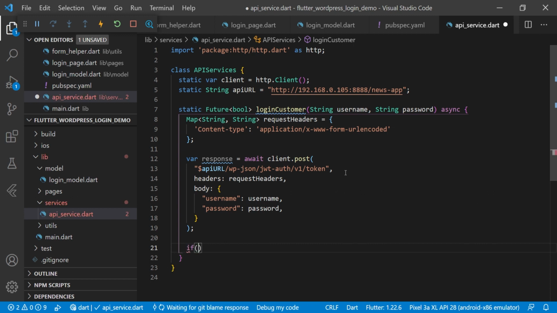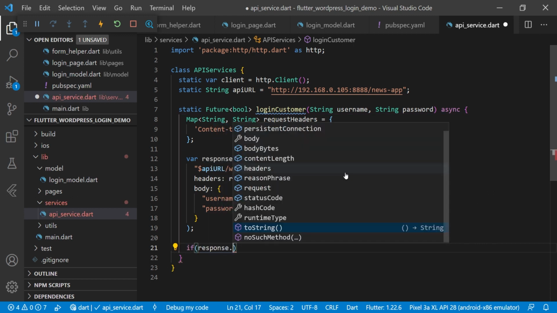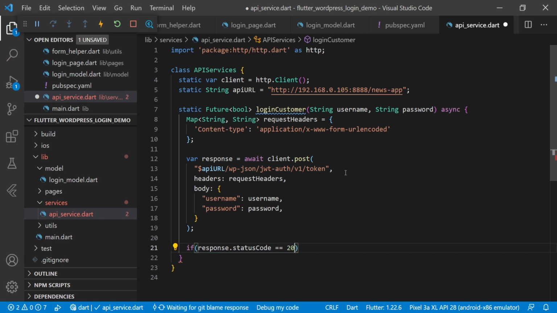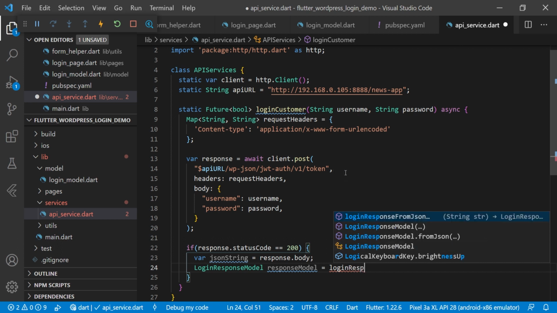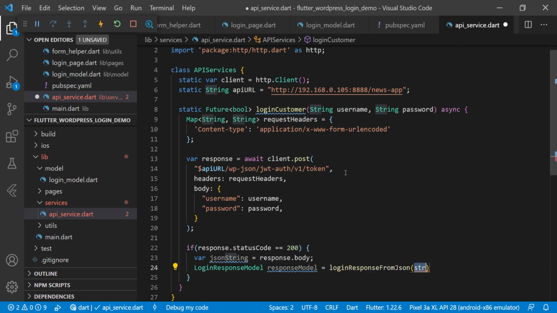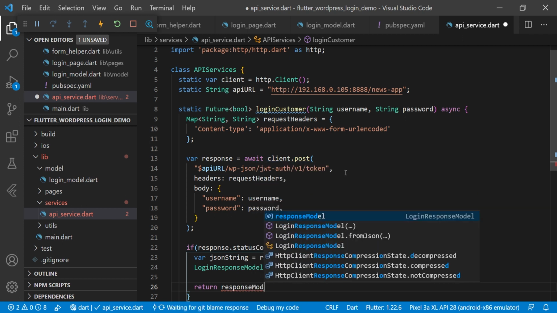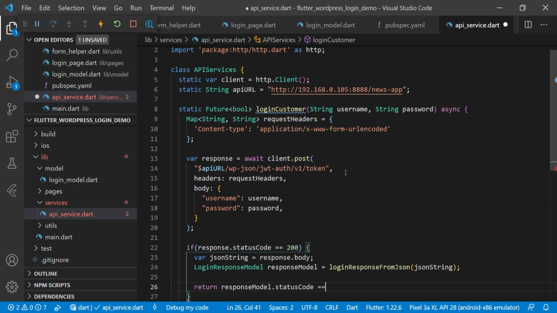Then we are checking here if response.statusCode is equal to 200. Then we are getting here jsonString is equal to response.body, and loginResponseModel is equal to loginResponseFromJson, and we are passing here jsonString, and here we are returning responseModel.statusCode is equal to 200.